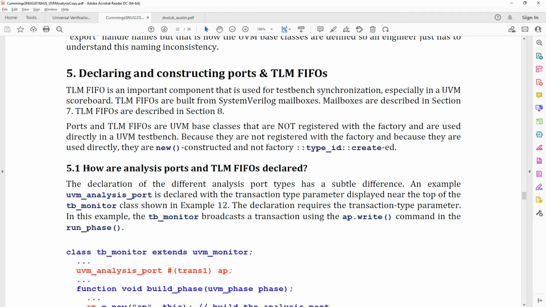5.1 How are analysis ports and TLM FIFOs declared? The declaration of the different analysis port types has a subtle difference.